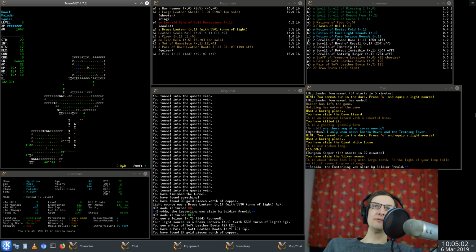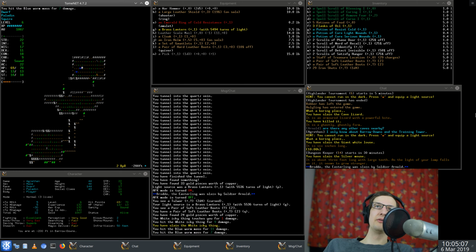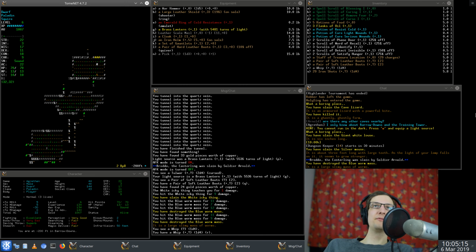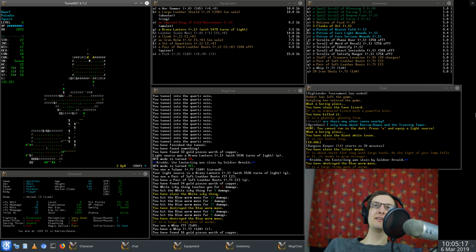We have these worm masses, I think those are, and maybe another clear icky thing. I don't even know if that was white icky thing it was this time. We have a whip unidentified. Okay, so have I explained everything? No, I haven't.